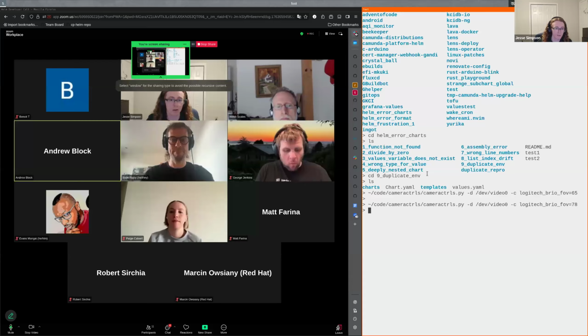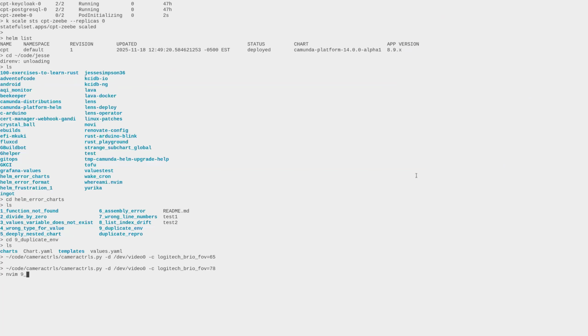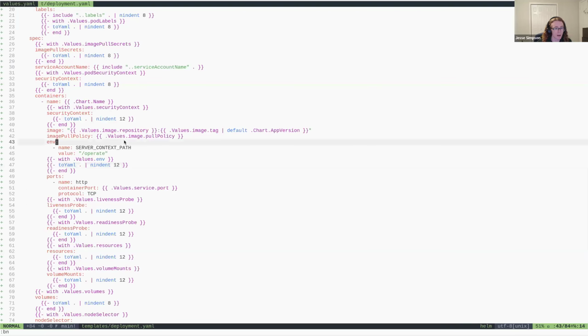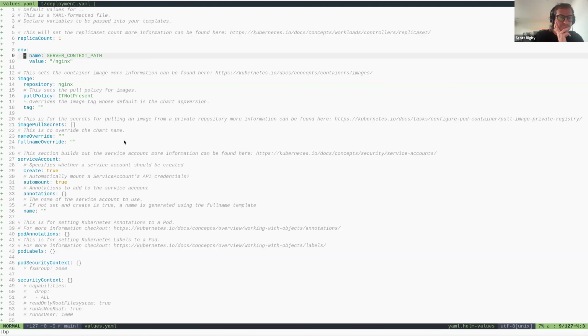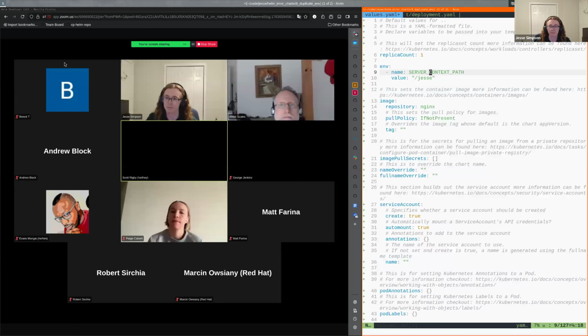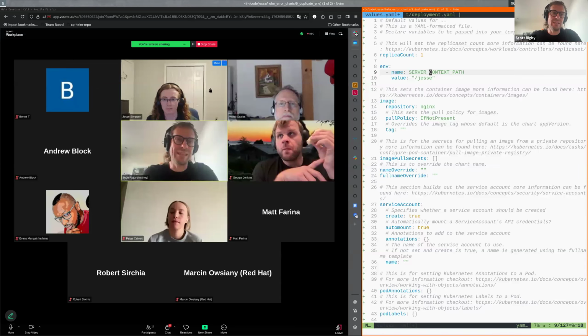All right. I can show you real quick. Even better. So I'll open up values and templates deployment. So in deployment, I have an environment variable set right here. This is on a test Helm chart I included in the issue. And in my values.yaml, I also want to, let's say that I want to set this to something else like Jesse. So there's a best practice that can probably cut right through this. Use the environment variable as a key in a map as opposed to an array.